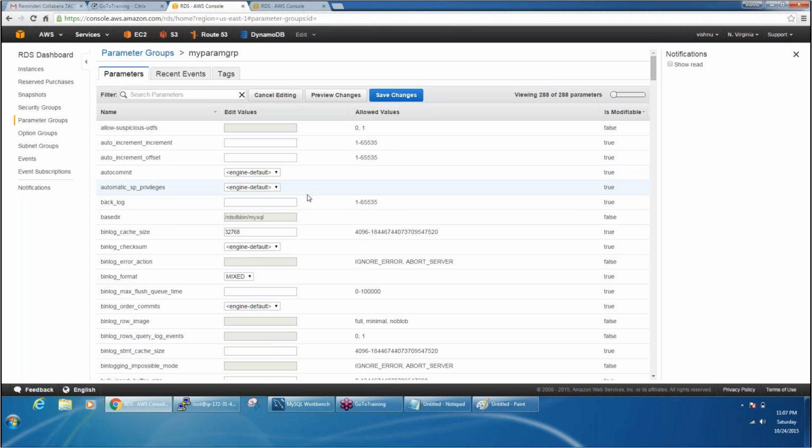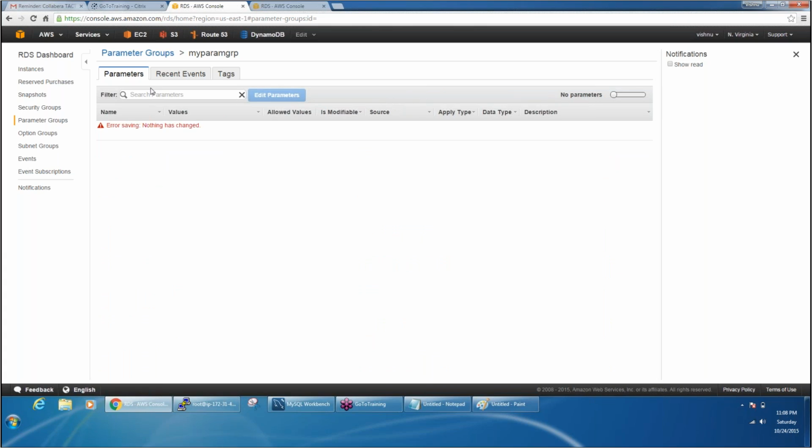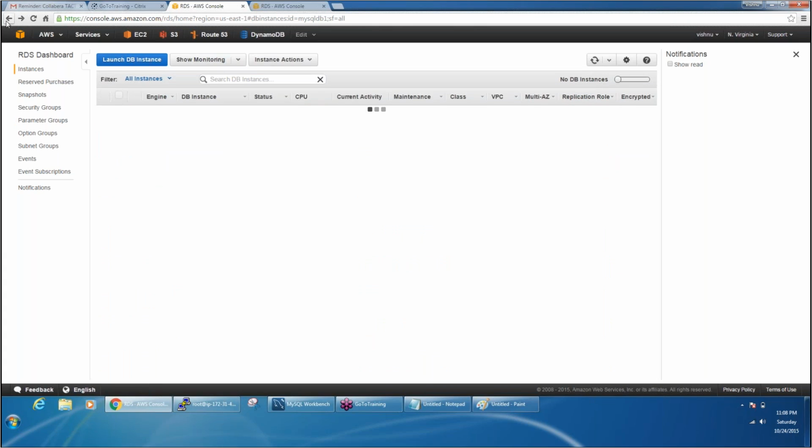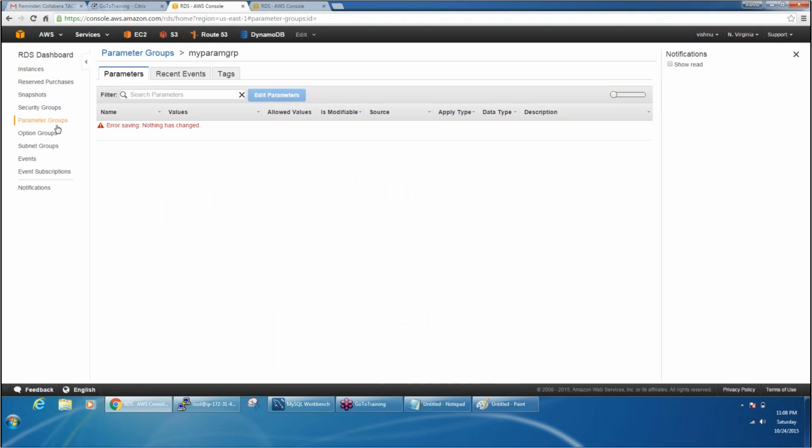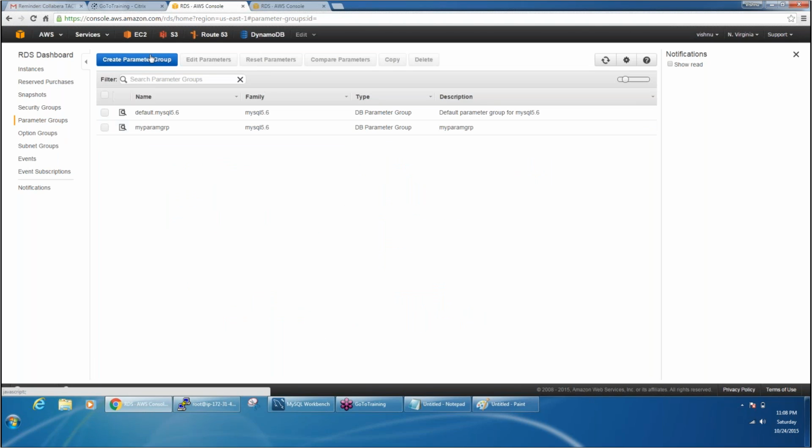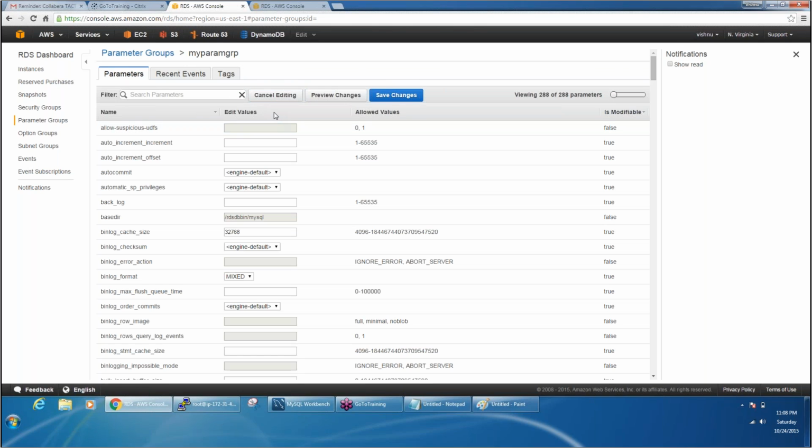Okay, so these are all the parameter groups that I have. Imagine you have modified some parameters. So let's make a change to a parameter and save it. Go back to my parameter group, choose this, and edit the parameters. I'll pick a random parameter, and I'm going to set the maximum value here. This is the change that I have made to this parameter.